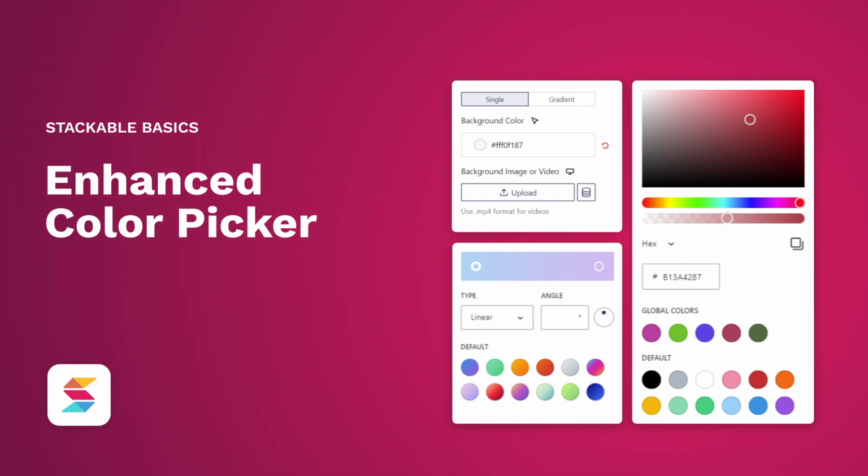In this video, we'll explore Stackable's enhanced color picker, which provides you with more flexibility and control over your color choices. So what's new in Stackable's enhanced color picker?